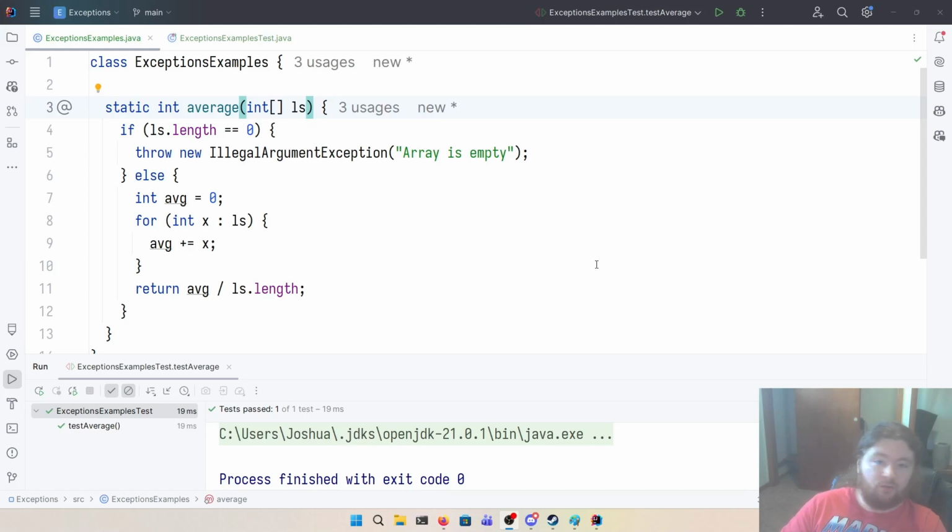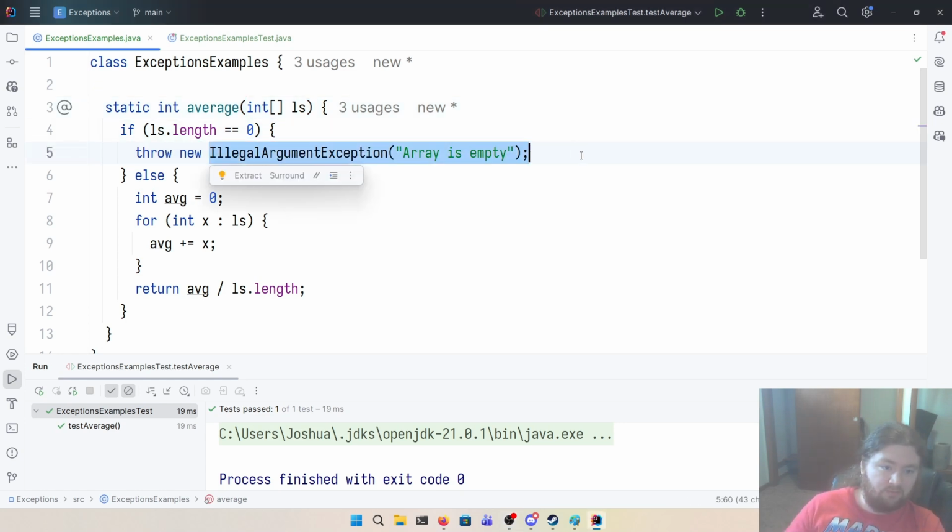Now let's write our own exception type. But you may wonder, we have all of these unchecked exceptions in Java. Why not just reuse one of those? And indeed, you could do that. And that's what we're doing here with this example.